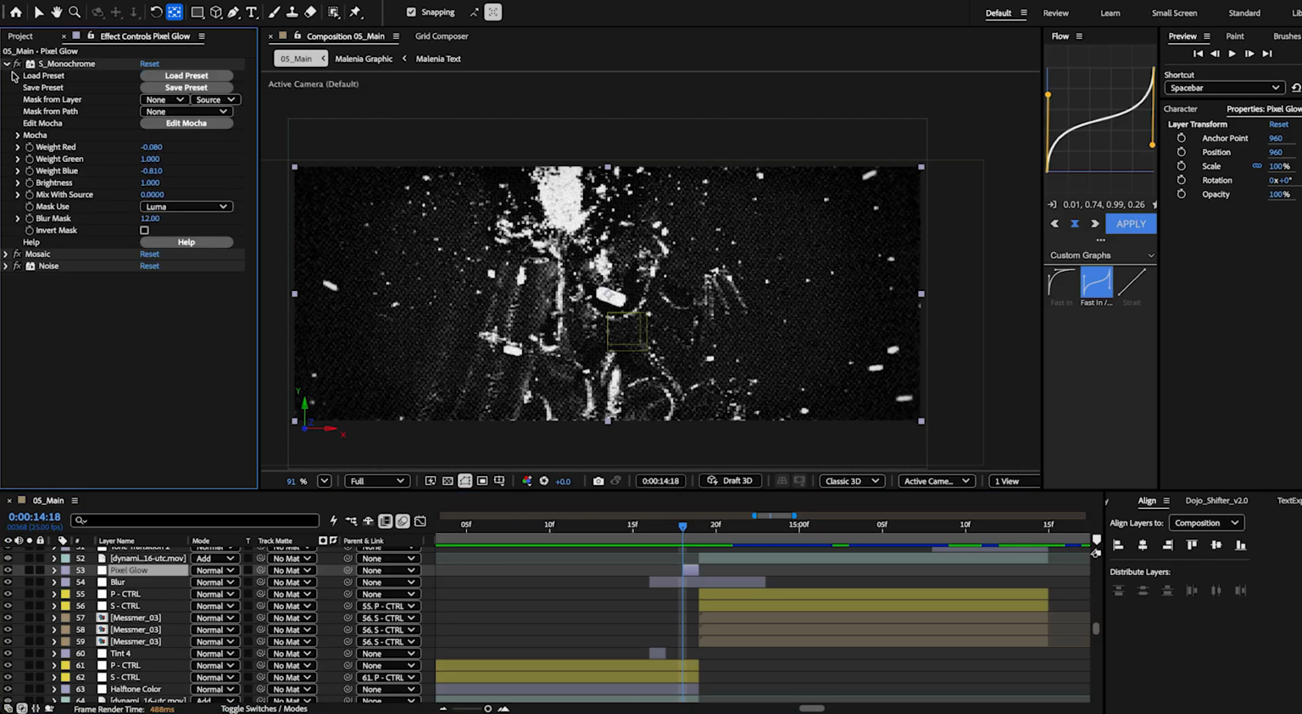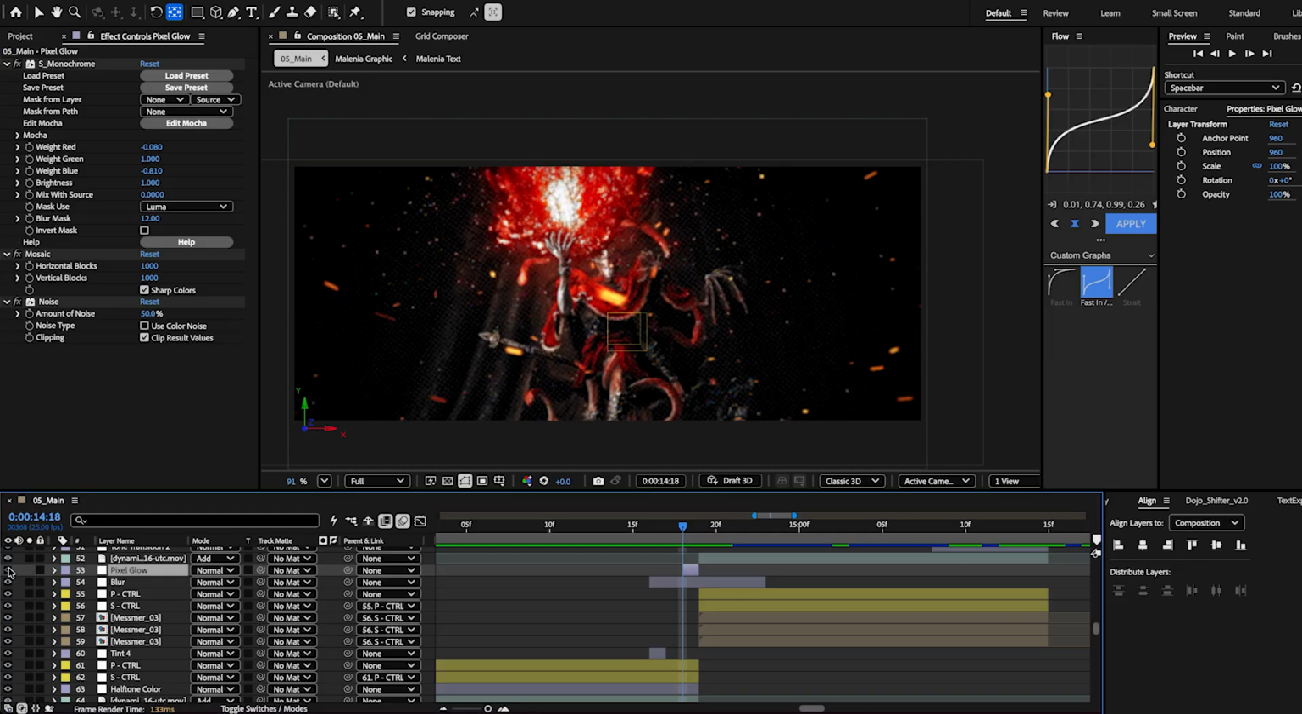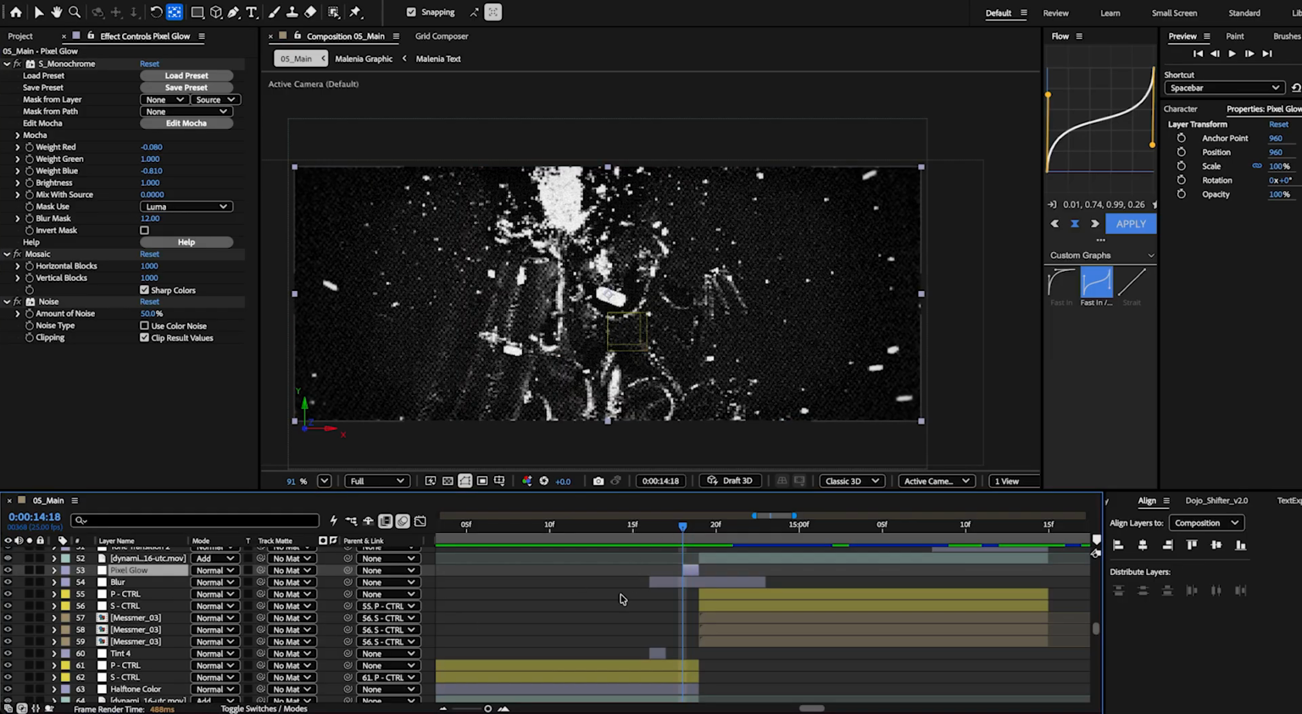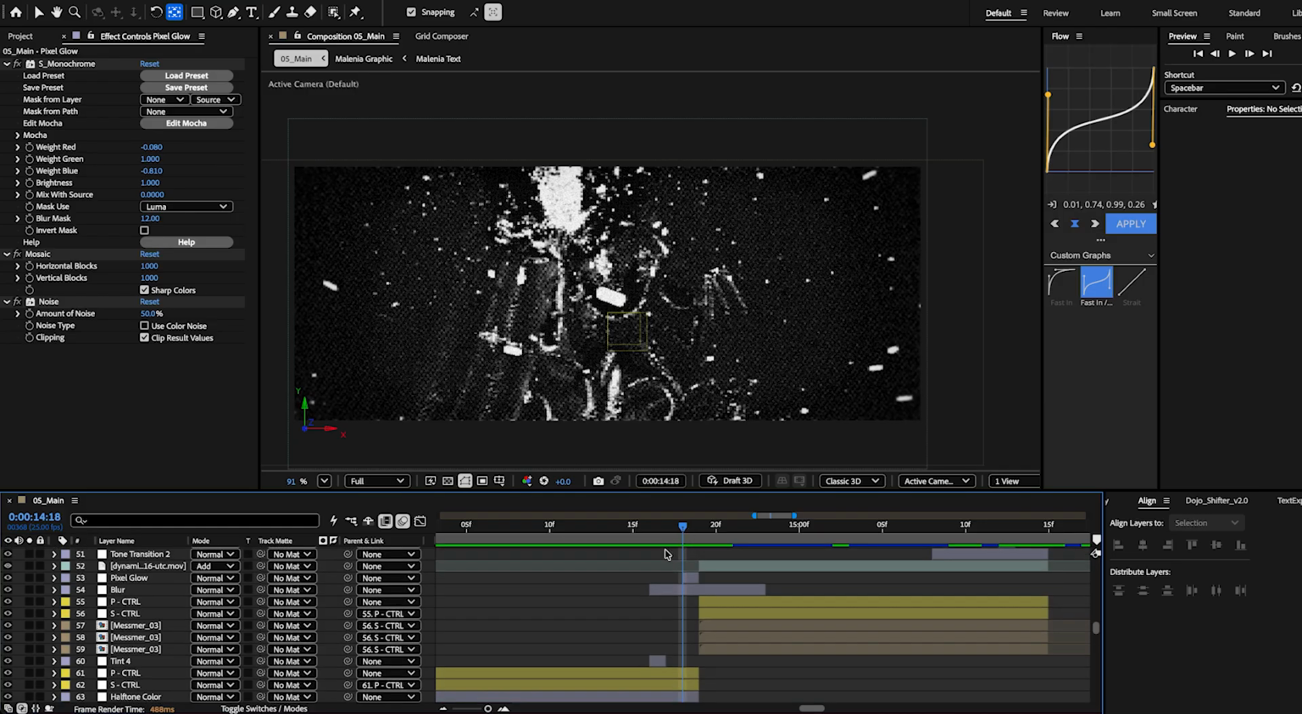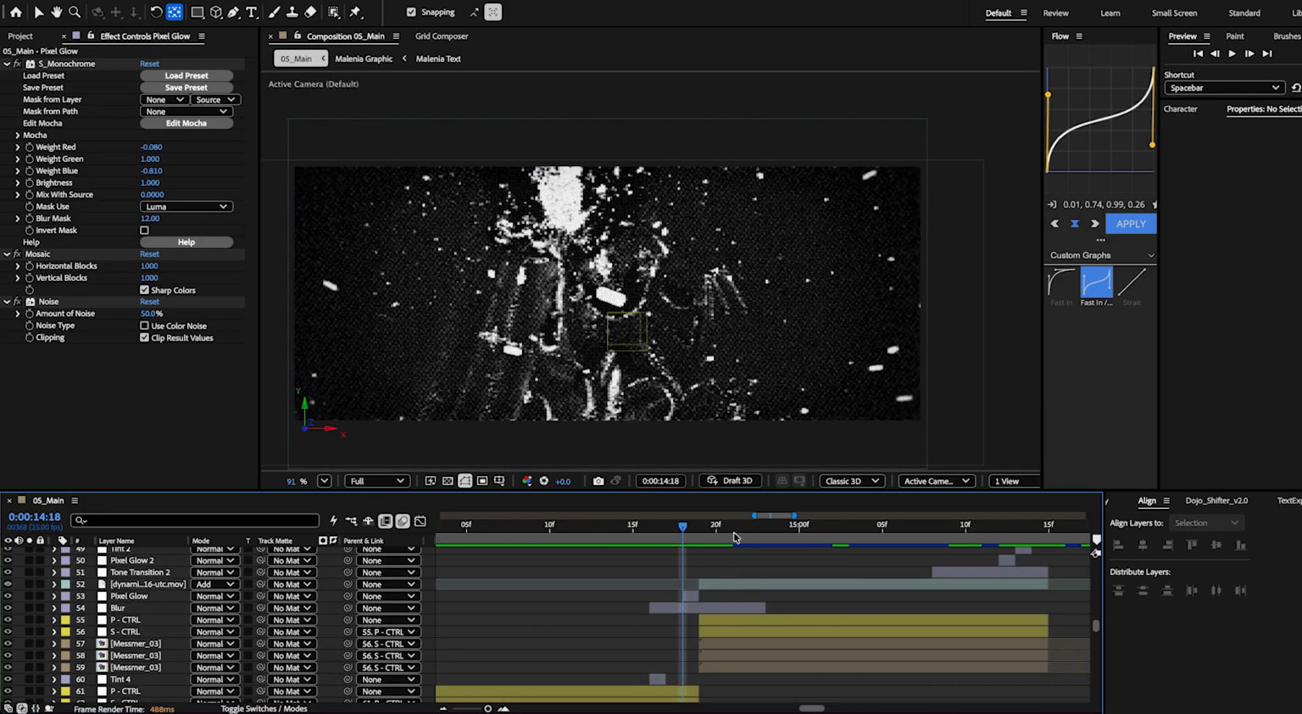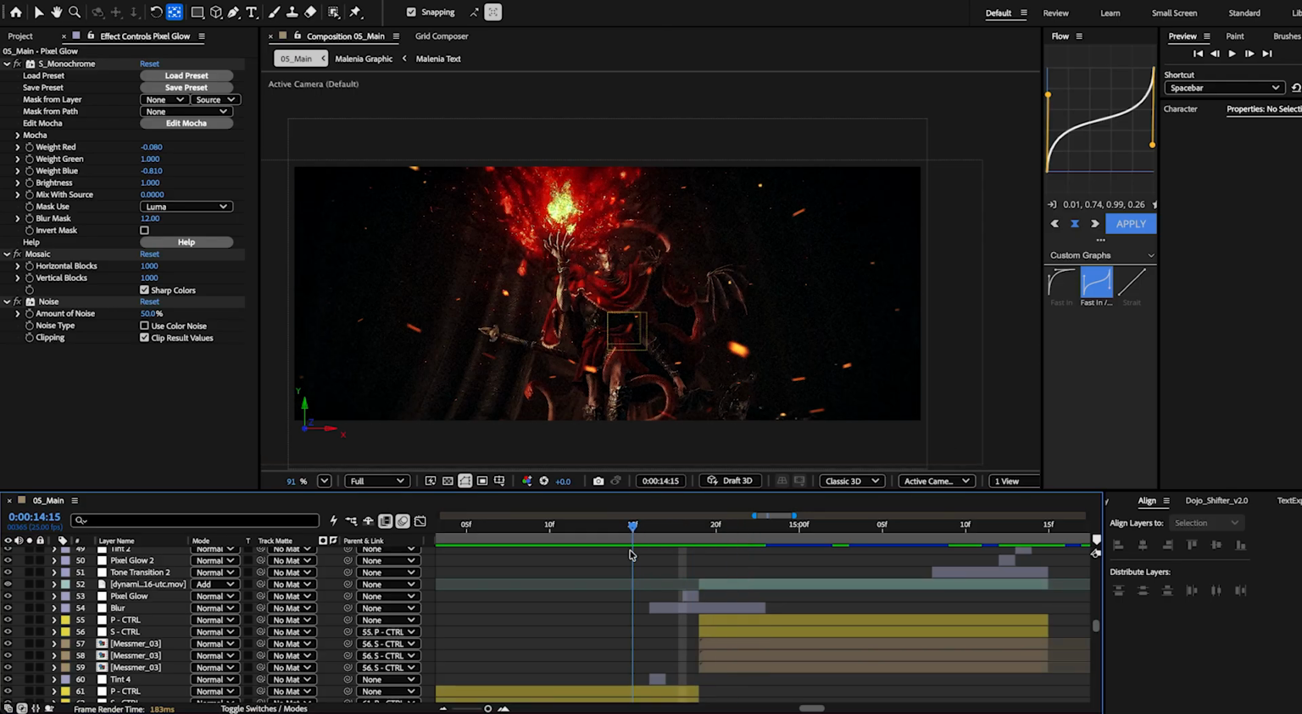So it's a monochrome. These are the settings. And then it's a mosaic, both set to 1000. And then it's a lot of noise set to 50. So yeah, it gives this kind of old retro video game vibe. I don't know, I personally really liked it, and I will probably use it more and more if it fits the edit. But yeah, straight into.